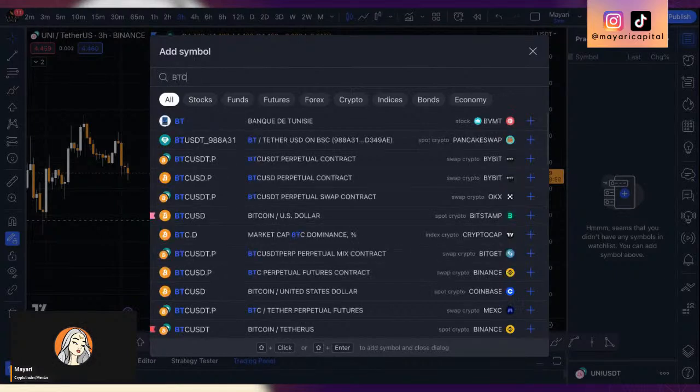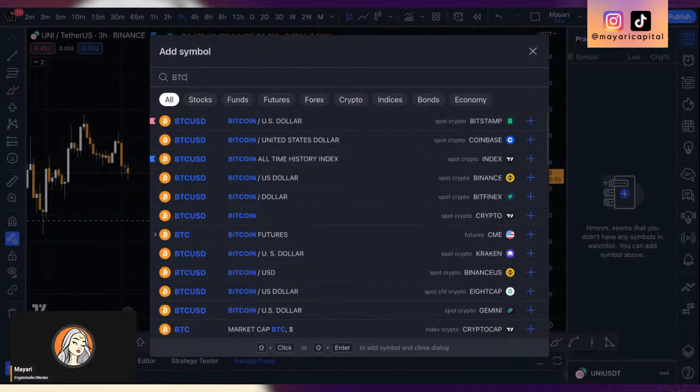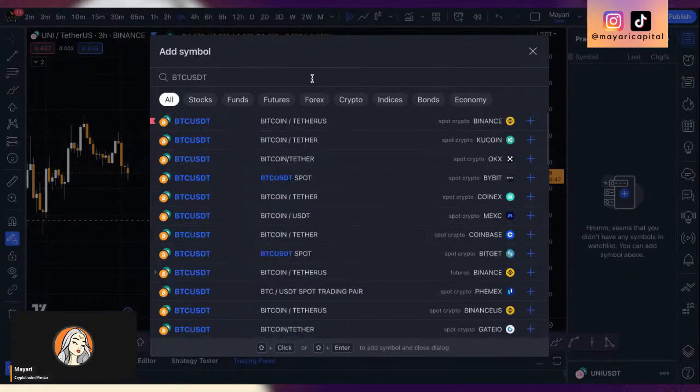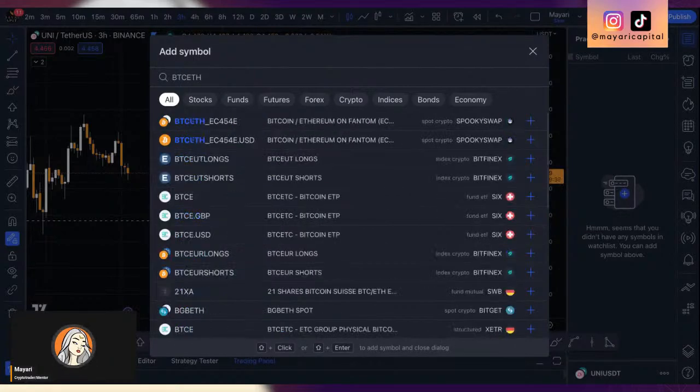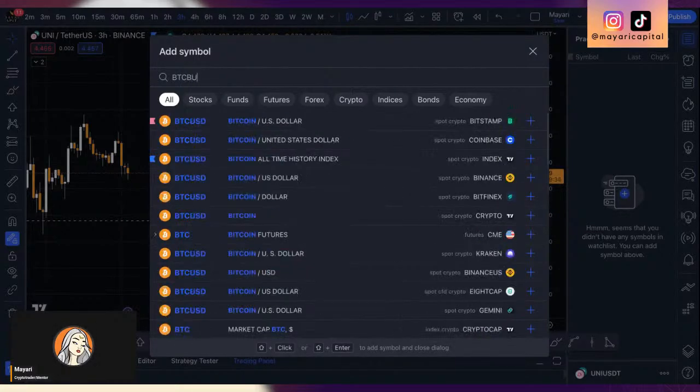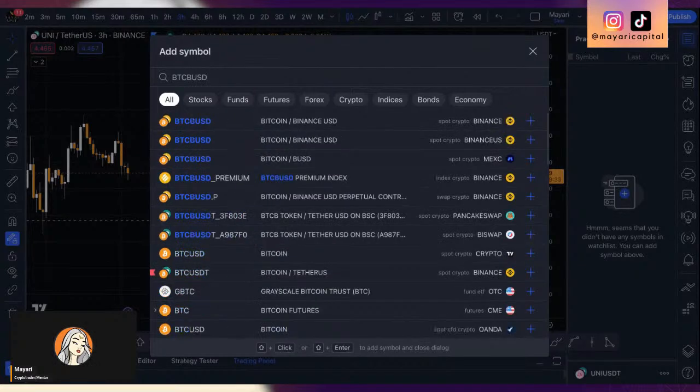So let's click BTC and then type in USD. We can see multiple exchanges right now. But we're gonna add T on that because we want Bitcoin against USDT. Or if you want, I want Bitcoin against Ethereum. That's possible, we have that. Or I want Bitcoin to be against BUSD. All right, we have that.